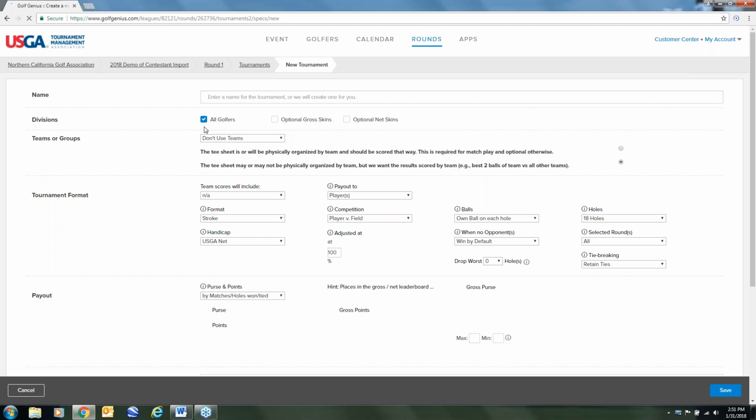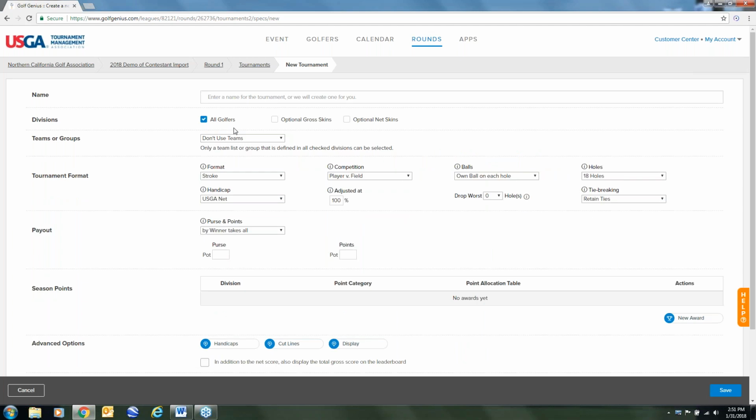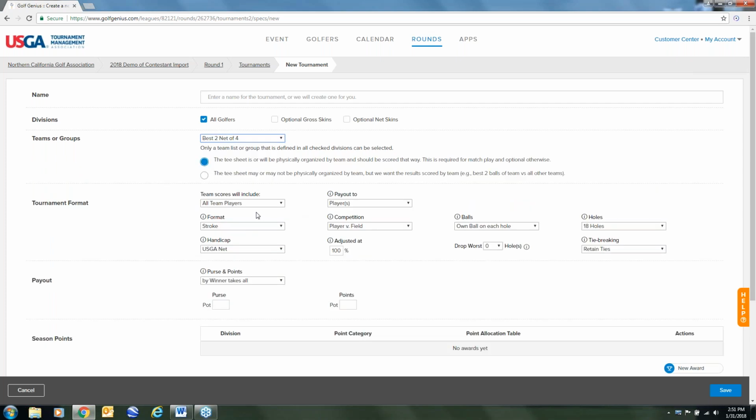First one is which division? The all golfers division, which I utilize to form my teams. The optional gross skins, the optional net skins. Well, the primary competition is the team, the best 2 net out of 4. So that's the one I want to use. I definitely want to use the teams. All team scores will count. Yes, all 4 players have an opportunity to count. The payouts are going to go to the teams.